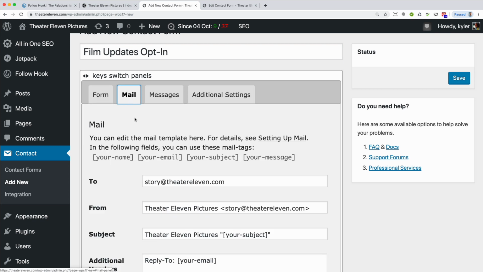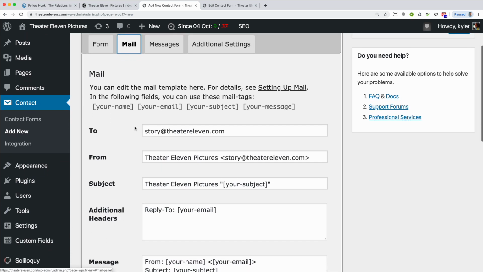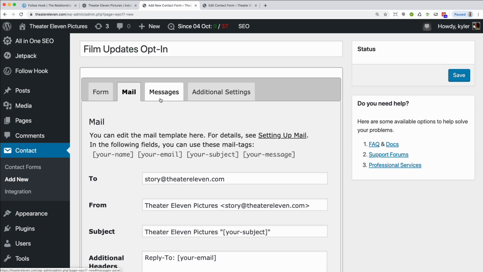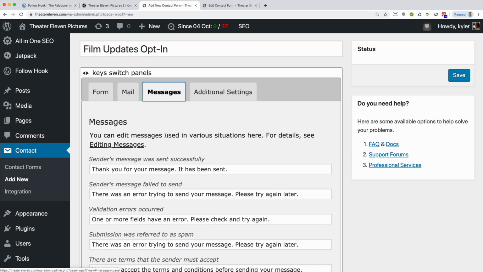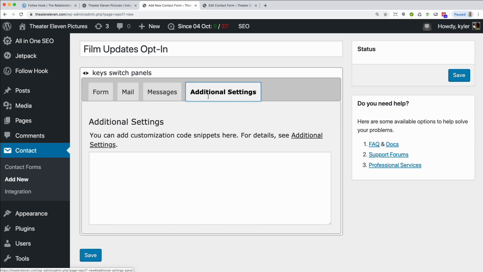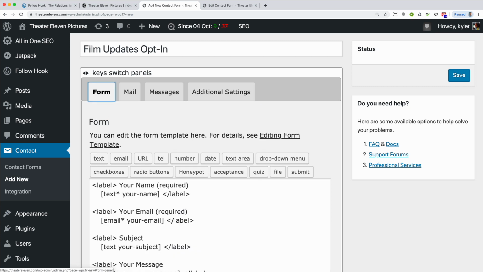So as I said, the first tab is building the form. The second tab is what you want Contact Form 7 to do once information is submitted. The third tab is just messages, like if there's an error with the form, or the top one's the one I change the most, the success message. And then this tab we don't have to worry about. So let's go back to form.